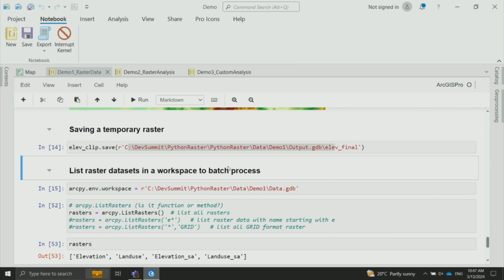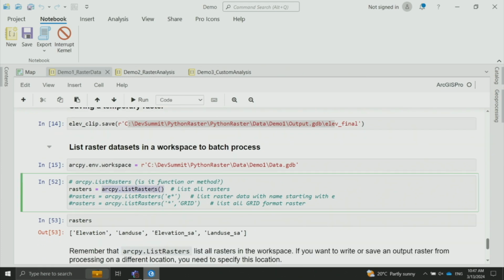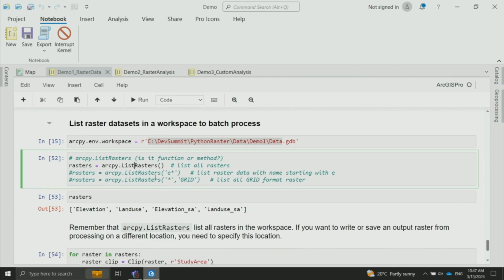Now, how do we do batch processing? Say we want to apply the same clip function to many different rasters. The way to do that is by using the function list rasters. This is super useful. Once you have defined your environment workspace path, it looks at that location and checks what rasters are stored there. And you can pass different constraints.